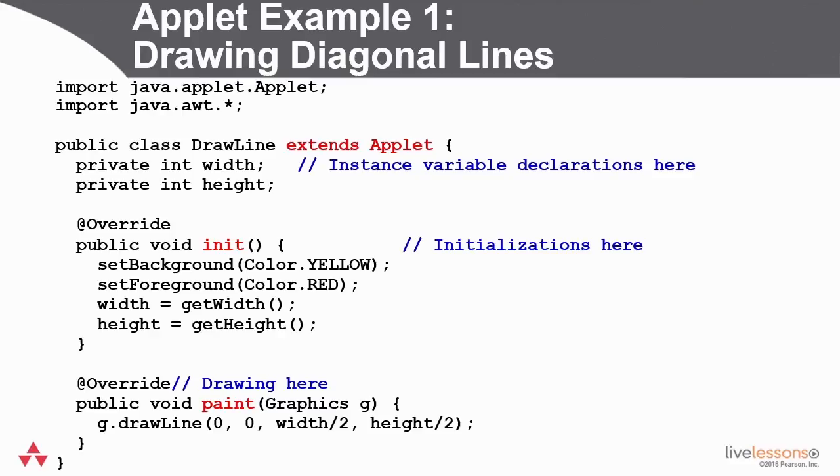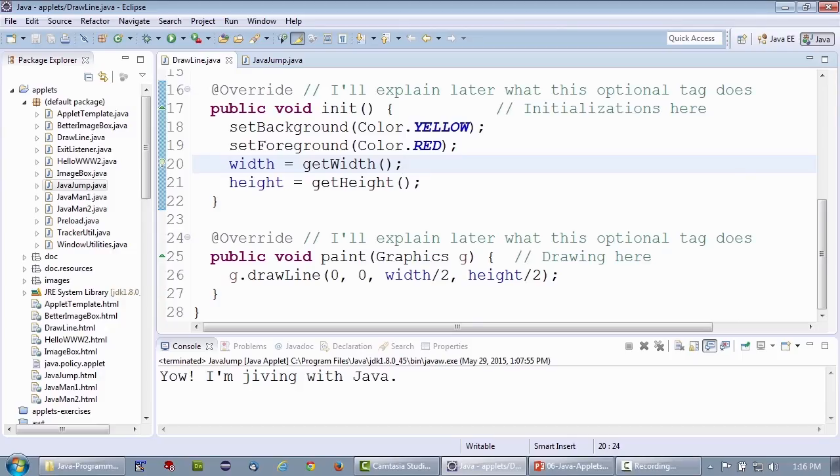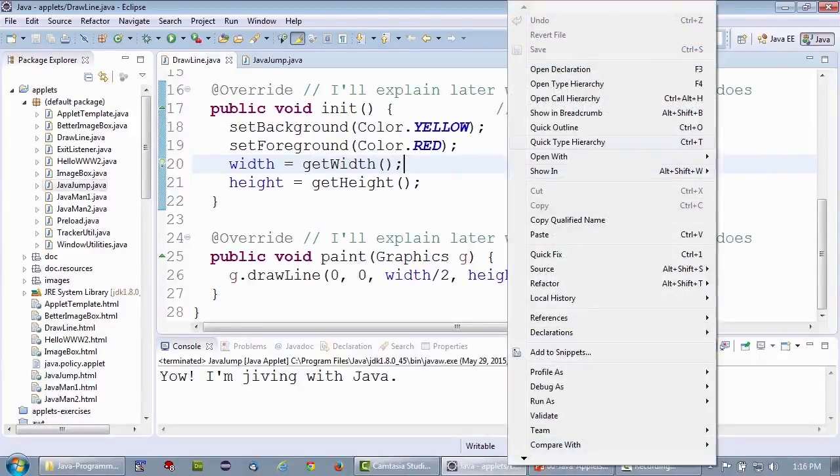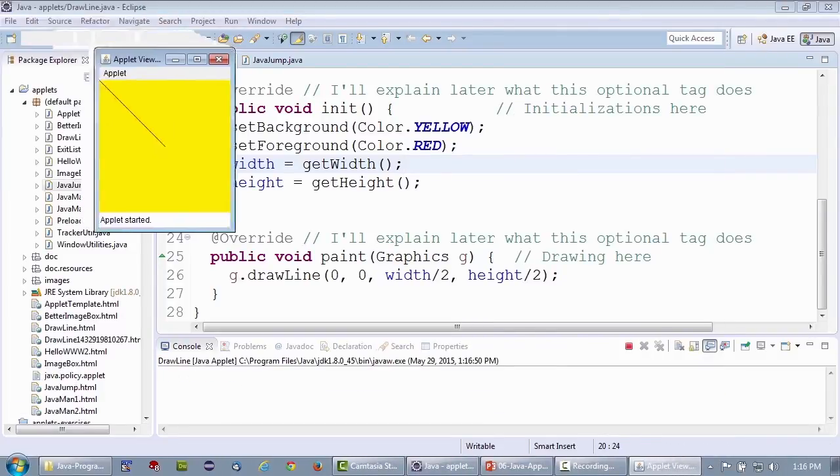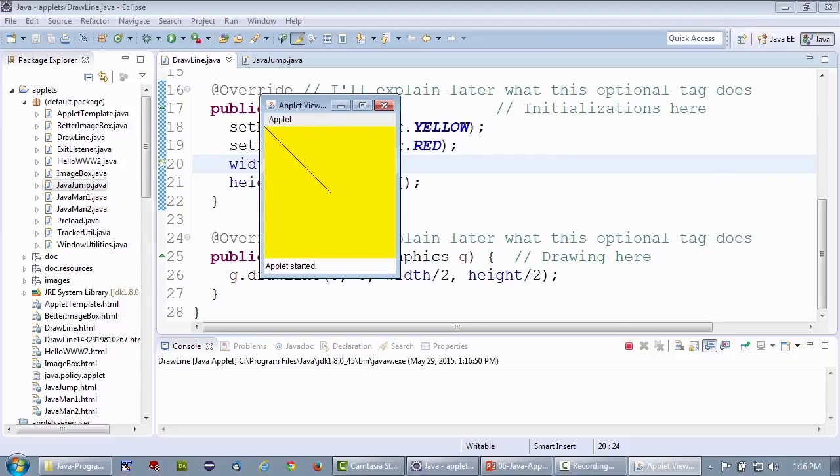Let's try that. Okay, so I'm in my Java code, and I right-click, Run as Java Applet. As soon as I click that, Eclipse will make a temporary HTML file that has the proper applet tag, and then it'll pass that HTML file to a mini little Java-enabled browser called Applet Viewer. And so I see that you get a diagonal line from the top left corner down into the center, not from the bottom left corner up into the center.